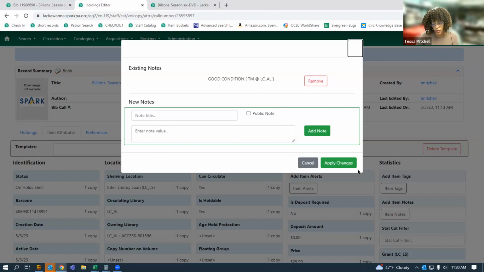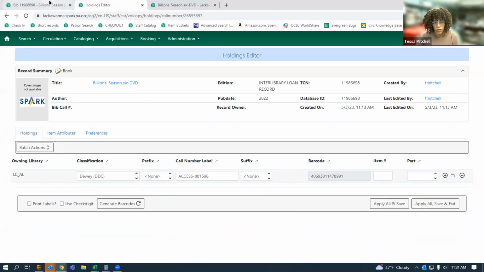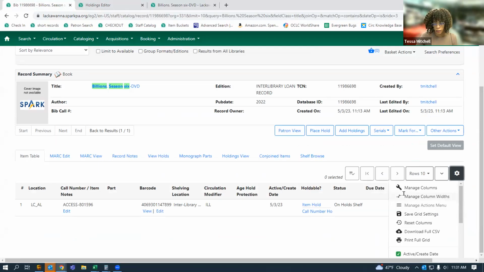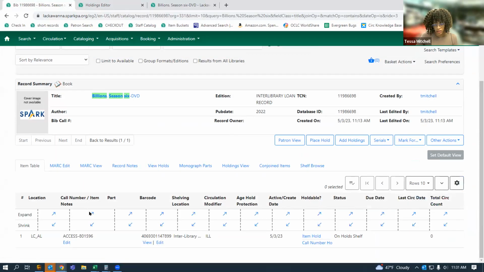I mean, you could do this. You want to add notes to it. You can click add more notes, but it used to be right underneath the call number, says item notes right here, but it's not there anymore. I tried the settings and column width, but that's all it does.